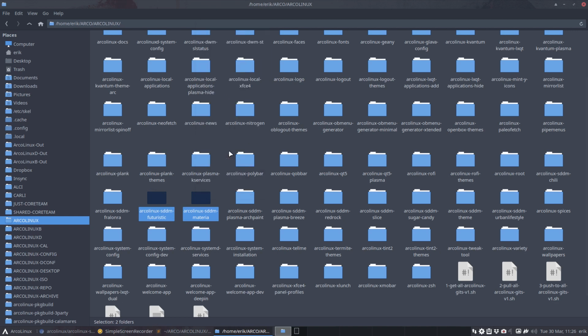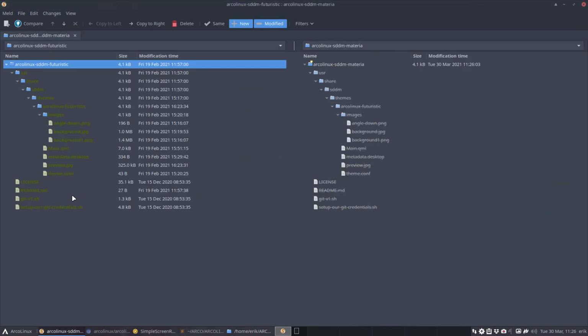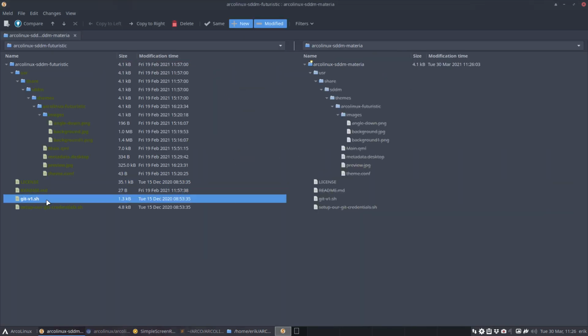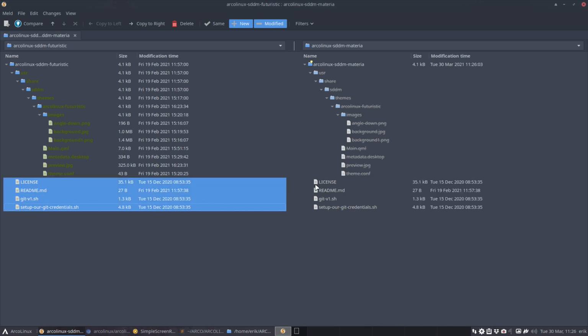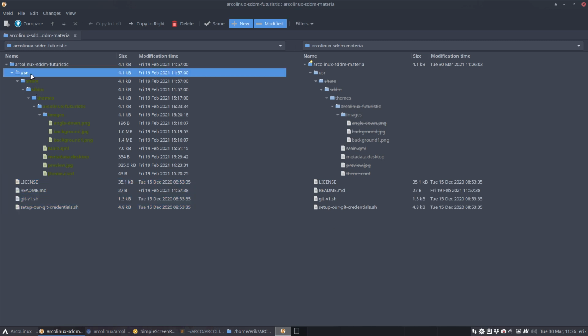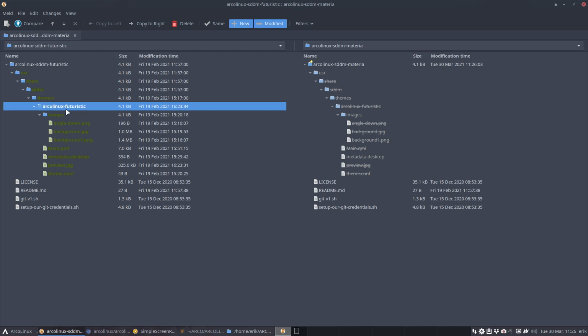All right. So I could already have a comparison between these two folders because I need the license. I read the README, the Git. So these are the general stuff that I need. So copy to the right. That's one thing. What I need as well is some kind of structure: usr, share, sddm, themes, and then we'll name it Materia, ArcoLinux-Materia.